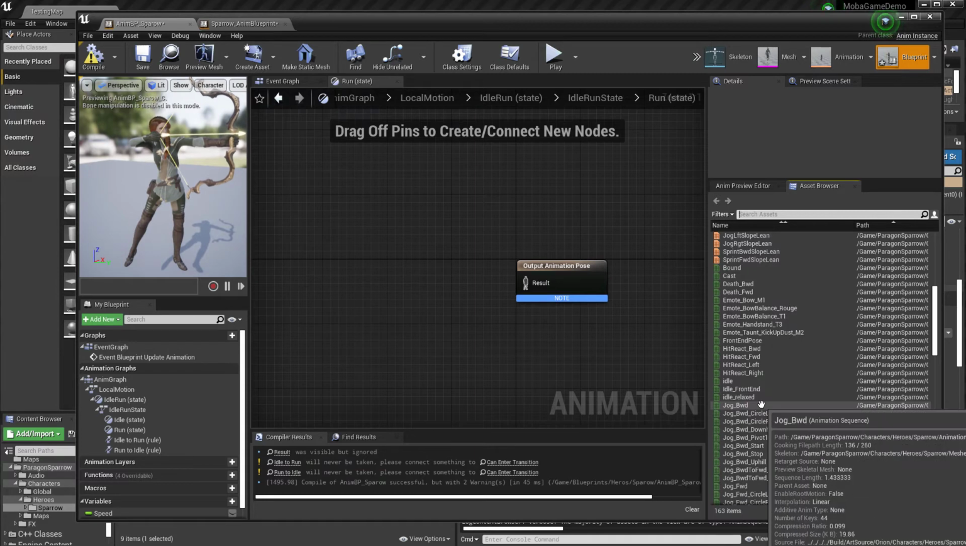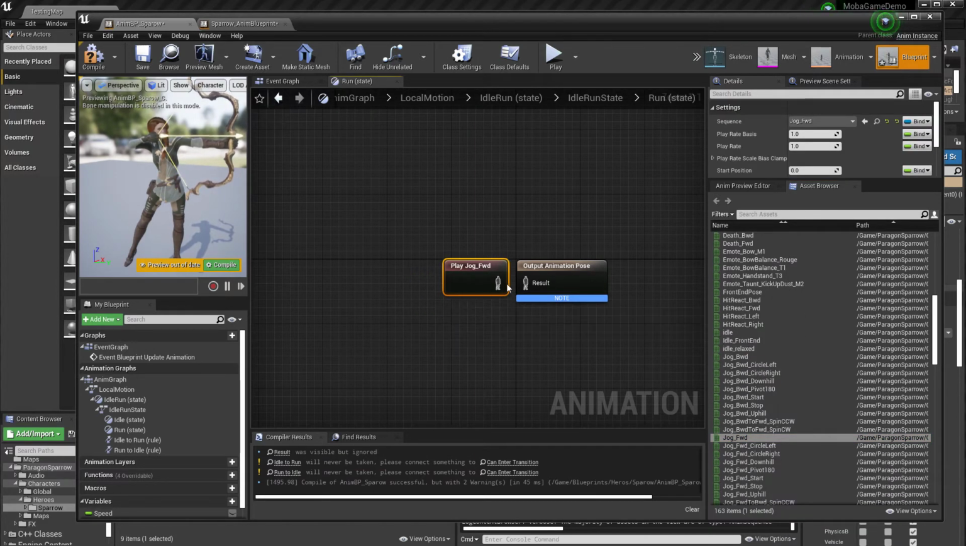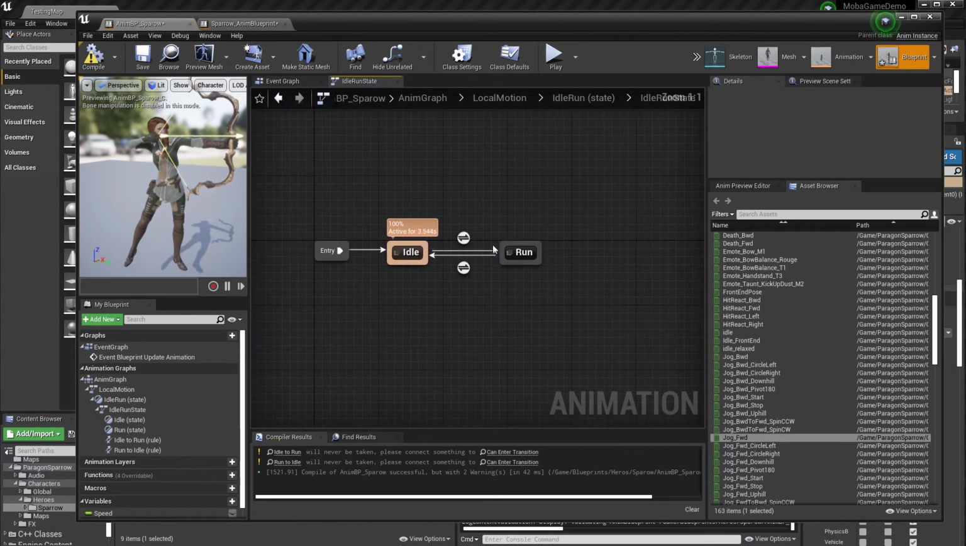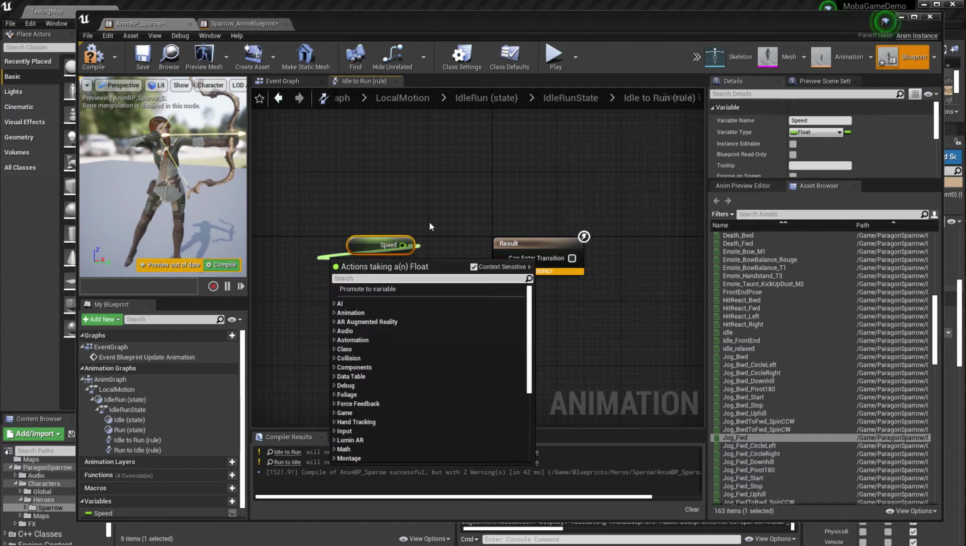Jogging, I guess. Jogging forward. That would be, yeah. Okay, so compile and save that. So here the transition, of course, the rule here will be the speed. We just hold control and drag it out to get a copy of that.